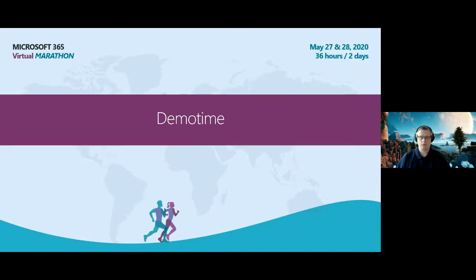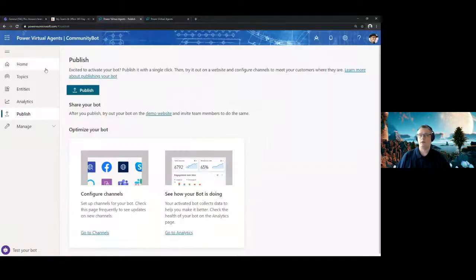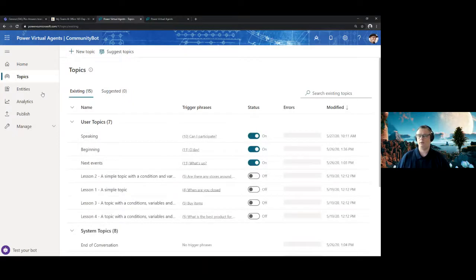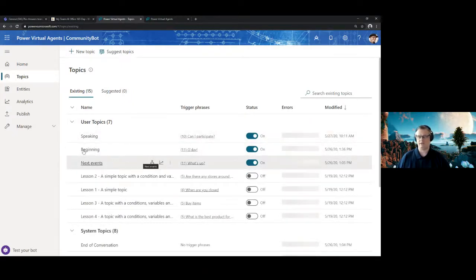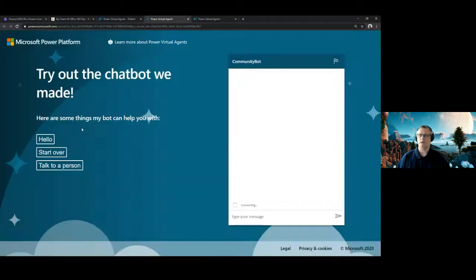Okay, let's take a look at what you can do with Power Virtual Agents. So where's my window? There. Okay. We can go ahead and try the community bot, and I have some topics there. I can see I have speaking, beginning, next events. So not much. I have turned all the lessons off. And since these are bots that are also used with B2C customers, there's a very easy way to put them on a website or publish them outside. So in this case, we would be talking about the community bot.